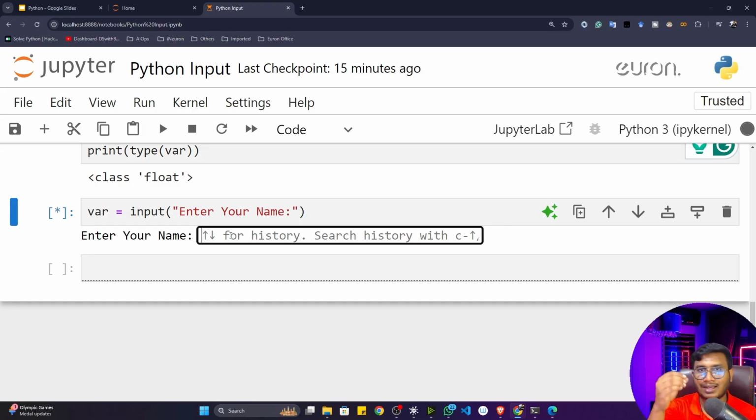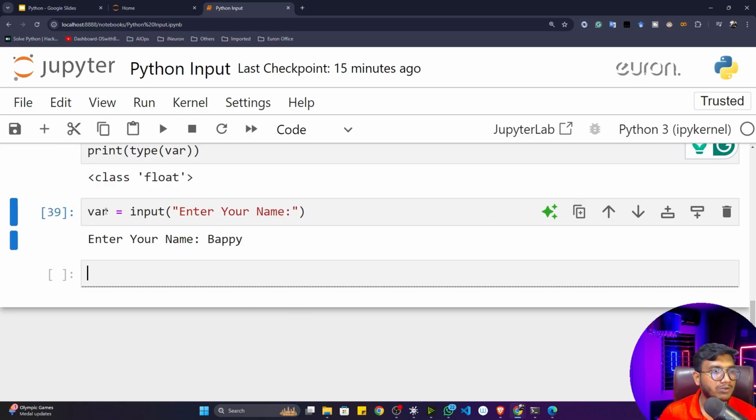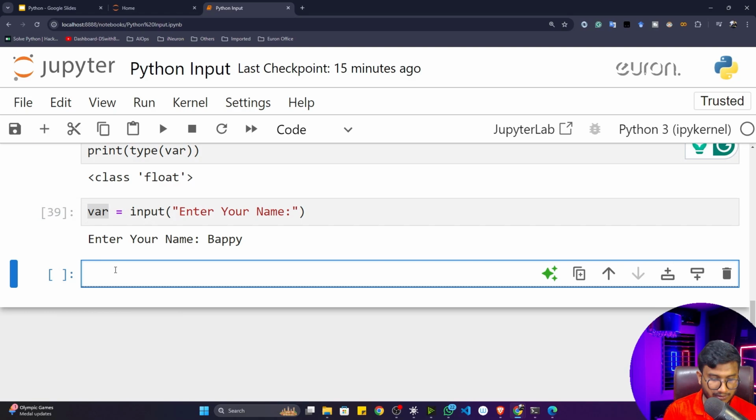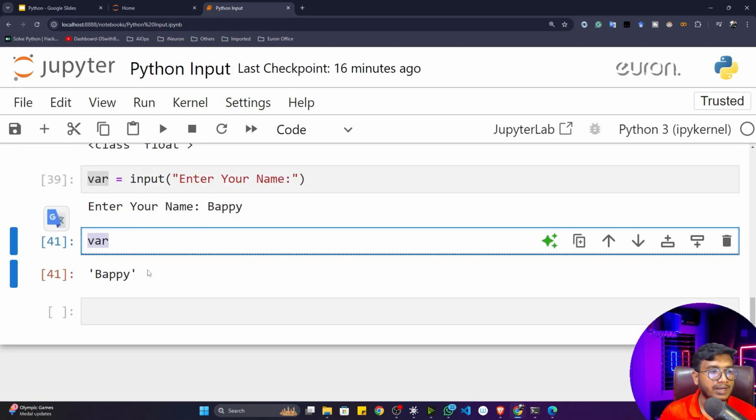I think you have seen in Facebook, whenever you are trying to create your account, it will ask your name, it will ask your age, right? That's how they are also taking the input. Now here I can pass my name. Let's say my name is Bappy, and if I just enter, see, Bappy is stored in the variable. Now if I print this variable, I can also directly print in this cell. I don't need to use the print function. If you're using Jupyter Notebook, you can directly mention this variable.